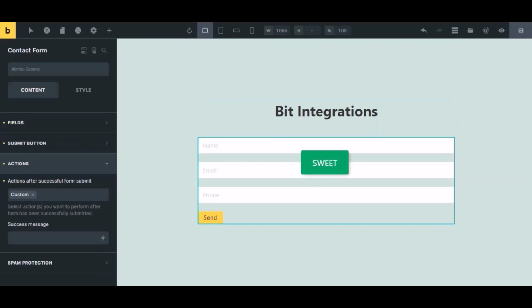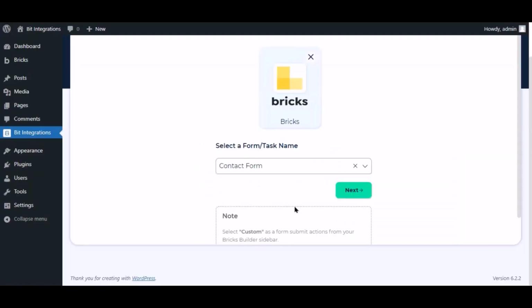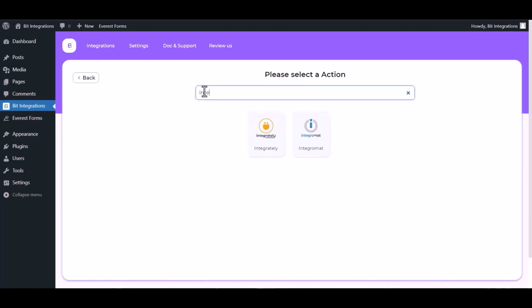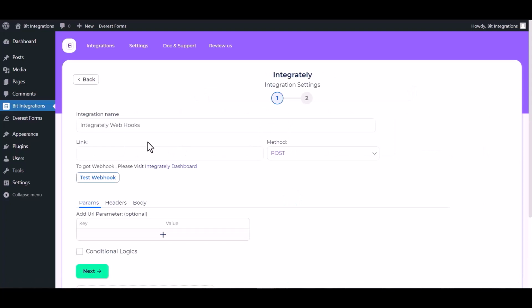Now navigate to the Integration page and select a form. Click Next. Search and select Actions: Integrately. Give here the webhook link. So visit the Integrately dashboard.